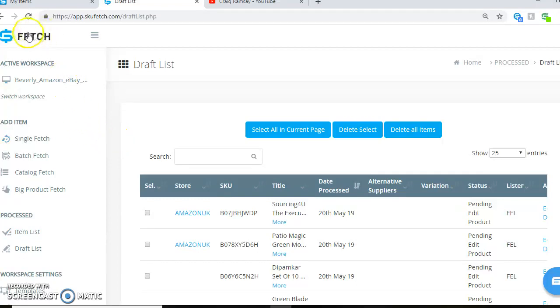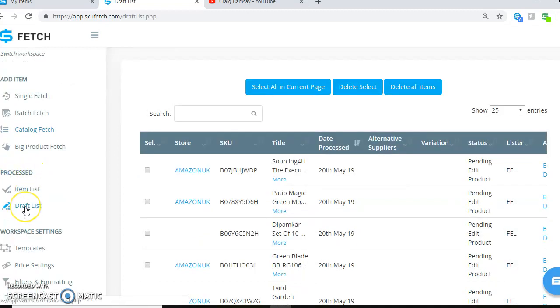So when you log into SkuFetch, you'll see that you have your active workstation, and it's titled Beverly. We're sourcing from Amazon and we're uploading to eBay UK. The area that you want to work on is draft lists.